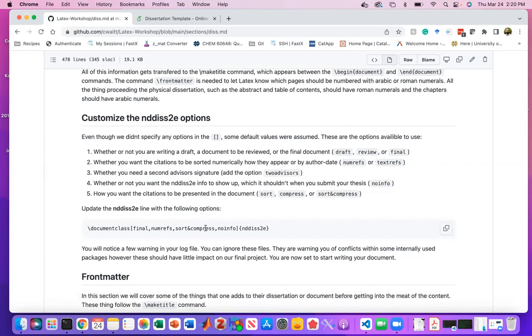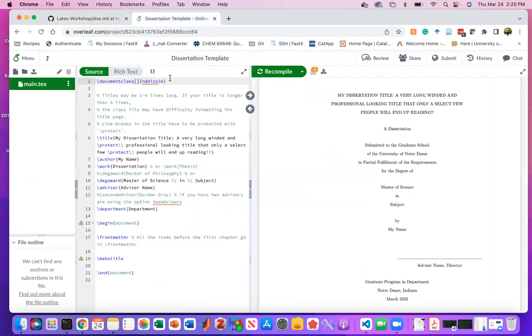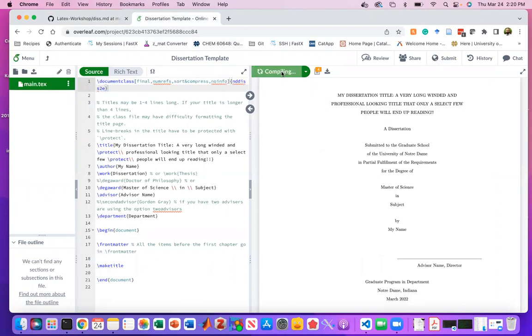So what we're going to do is take this document class here. I've chosen to set this up with the options final, numrefs, sort and compress, noinfo. We're just going to copy this line of text and replace the first line. And then I'm going to recompile.